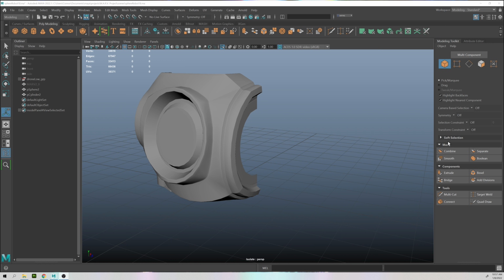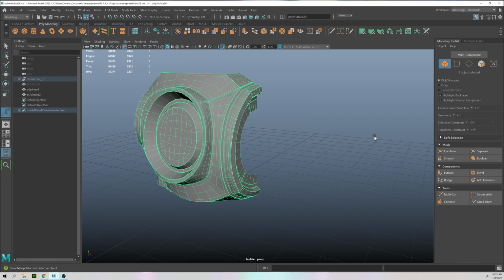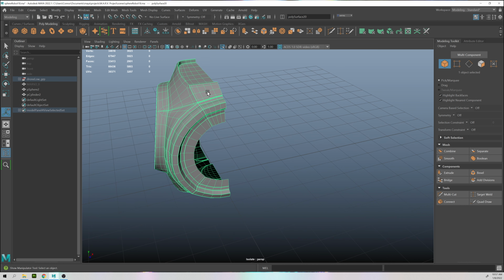Going to go over the mesh tools in the modeling toolkit, specifically combine, separate, and smooth. I'm going to have a separate tutorial for booleans. Combining a model can be really helpful. It will take your one mesh and turn it into two, but there's some things you really have to know.